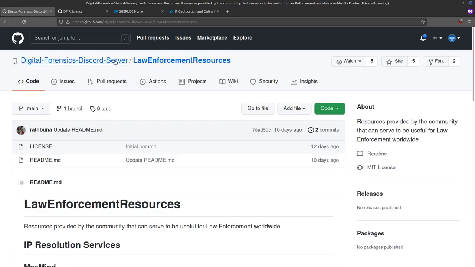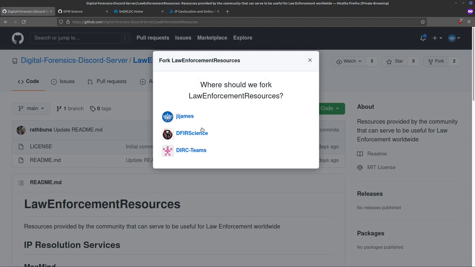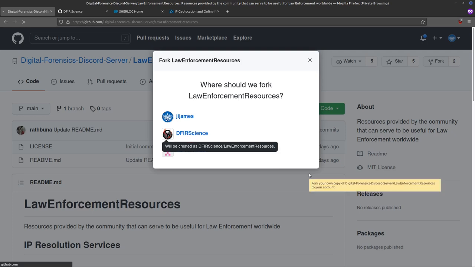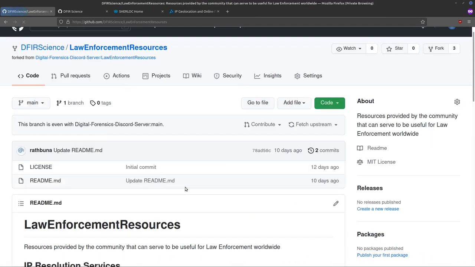So I'm going to go to the Law Enforcement Resources section, and to create my own copy of this that I can edit, I need to click on the fork button. Right now two people have forked it, so I'm going to click fork, and then it asks, where would you like to fork this resource? J.I. James is my account, but I want to put it into my group. If you have a group or multiple accounts, they'll be shown here. You'll probably just have one account, so just select that account. I'm going to copy this to my DFIR Science group. Then it's forking the resources page, and it'll only take a second.